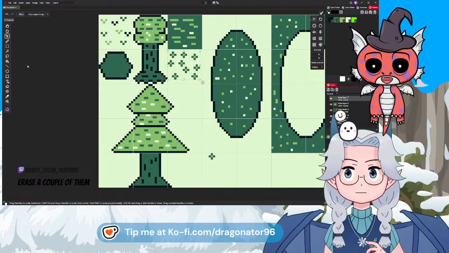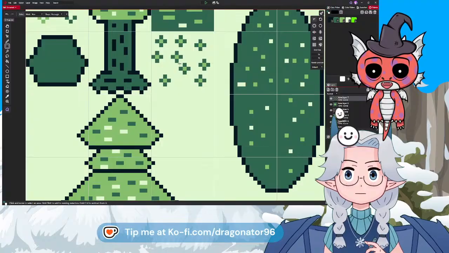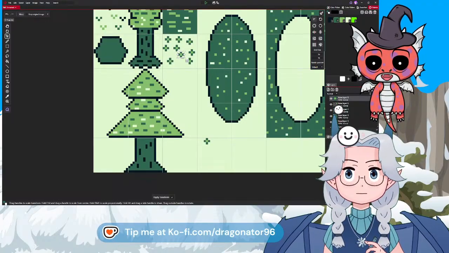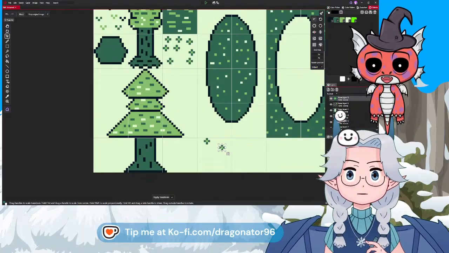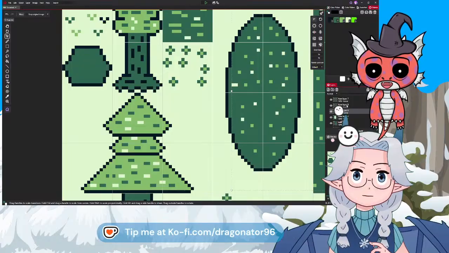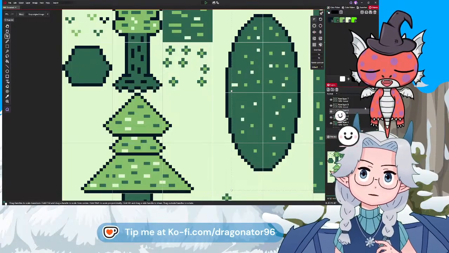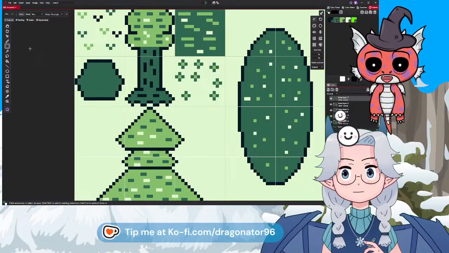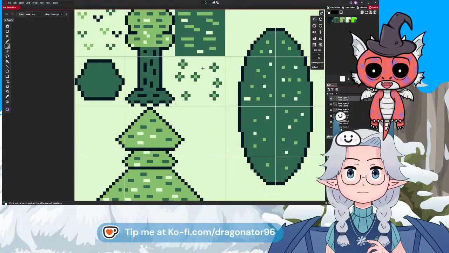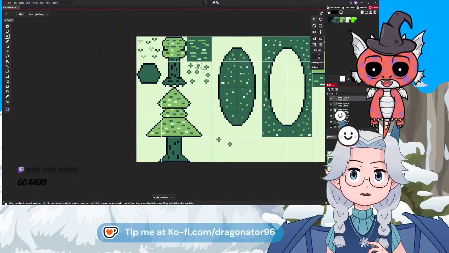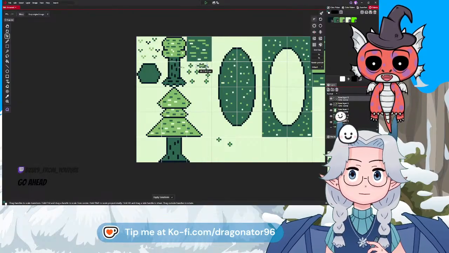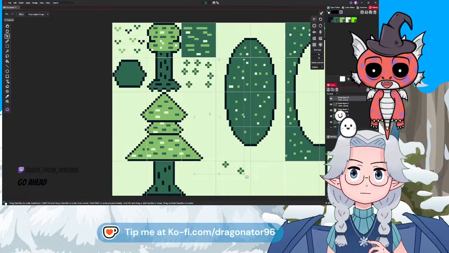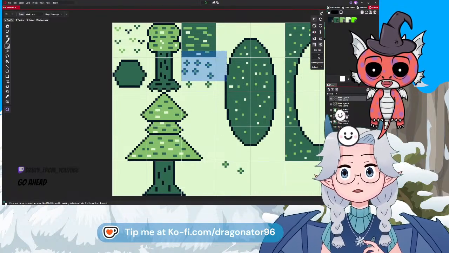And then we'll add this flower over here. Erase a couple of them. I could do that, or I could change things up by adding a couple flowers to a new tile. Go ahead. Yeah. If it could just move. I just want the flower to move.